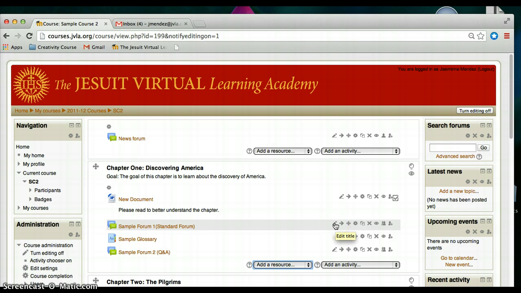Now, let's say you know that you want to change the title of the resource, so we'll start there. Then you simply select what looks like a pen or a marker, Edit Title, and the box shows up and you can change the title. And then to keep the title, simply press Enter or Return on your keyboard, and the title is changed.